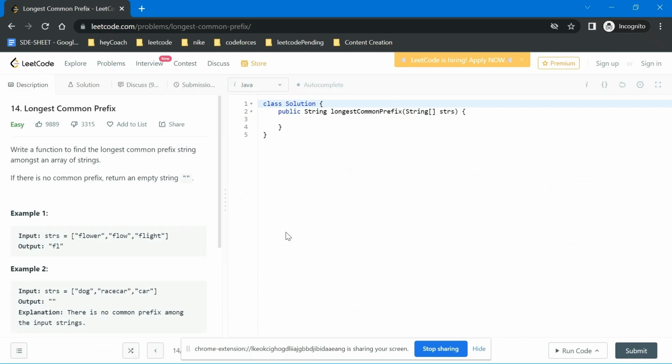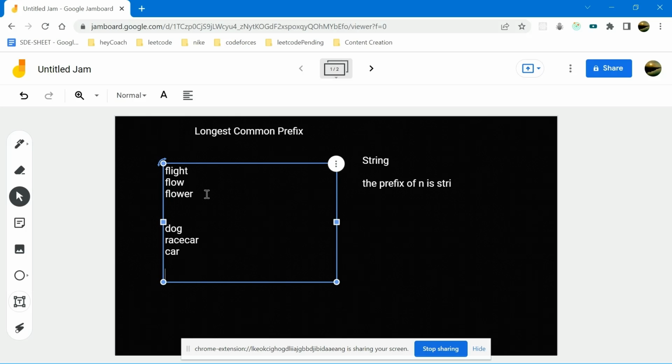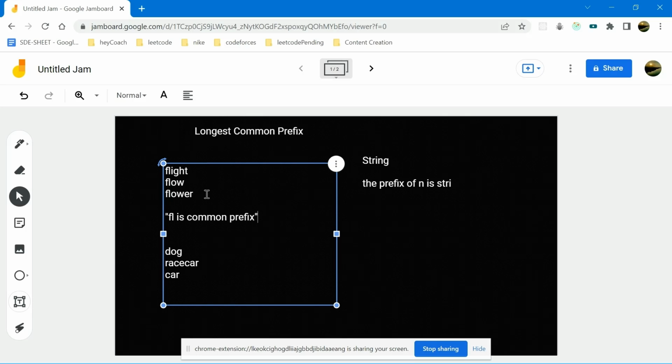In this question, longest common prefix, we have to find the common prefix in this whole array. You can see fl is a common prefix. In flower we have fl, in flow we have fl, in flight we have fl. So the common prefix in this is fl. I hope this is fine.